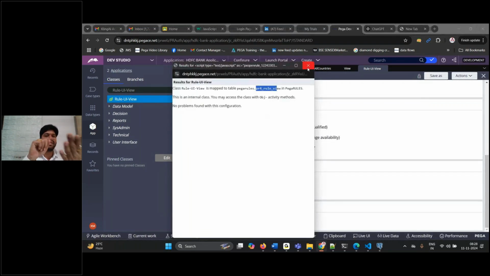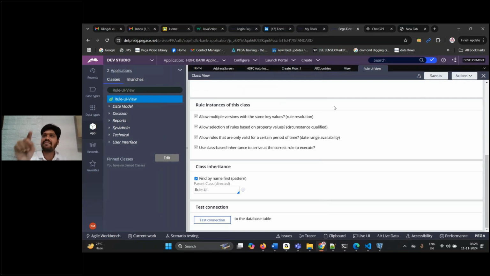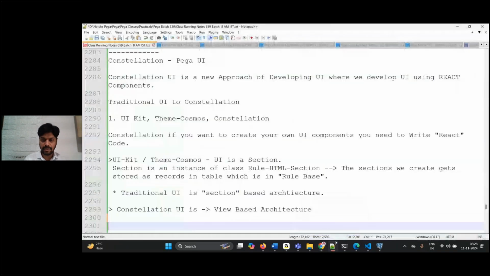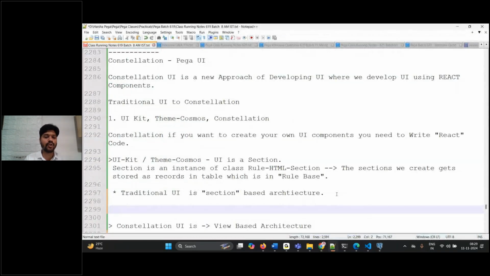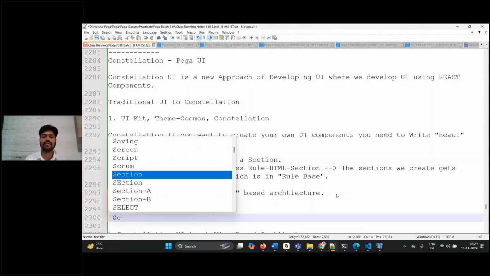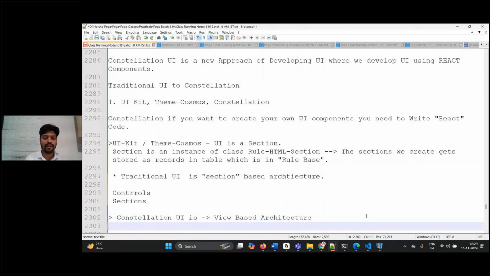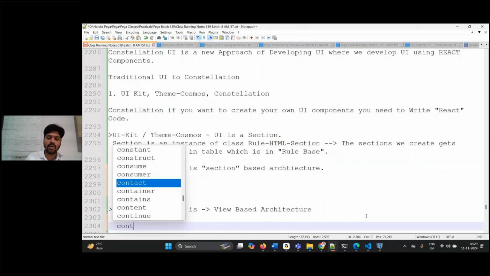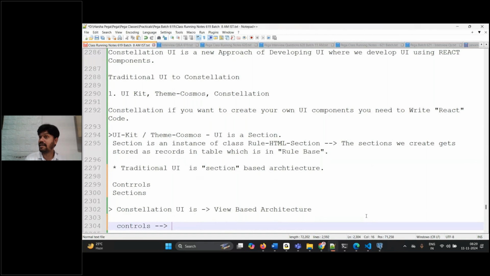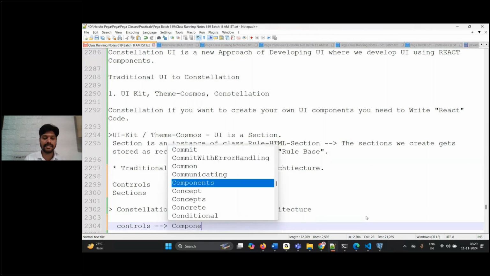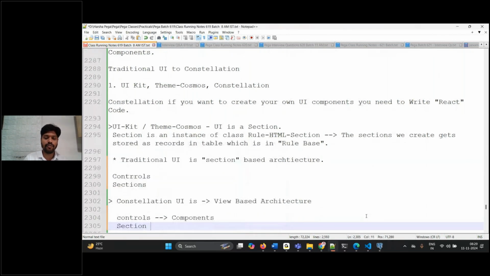Okay, very good. You have text boxes, radio buttons, check boxes, table layout. All this seems like the user interface you have seen previously in Pega; the UI is appearing the same way. But in traditional UI, you will have controls and sections. In Constellation UI, controls are equivalent to components.